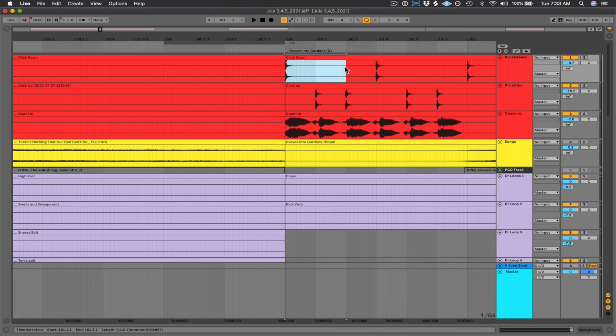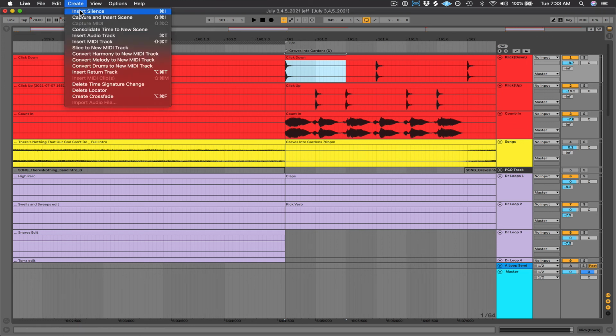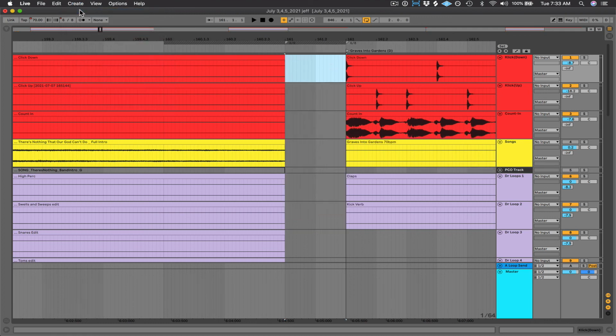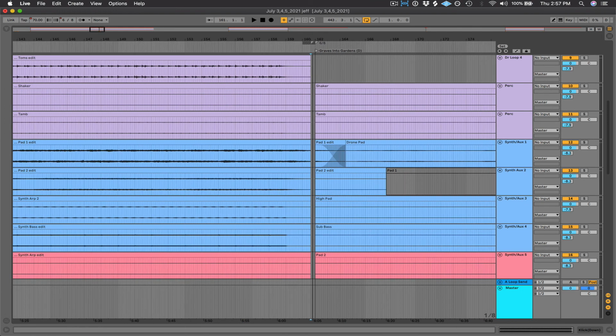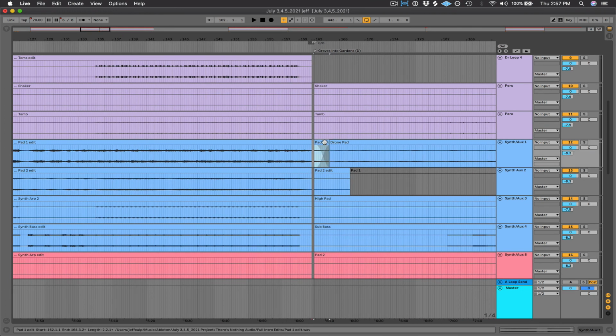So let's choose 2/8 notes for this. And then in the menu under Create, I'm going to select Insert Silence. And the key command for that is Command I. After I do this, I'm going to need to go back in and re-edit the endings of those backing tracks for Nothing That Our God Can Do because of the Insert Silence that I created.